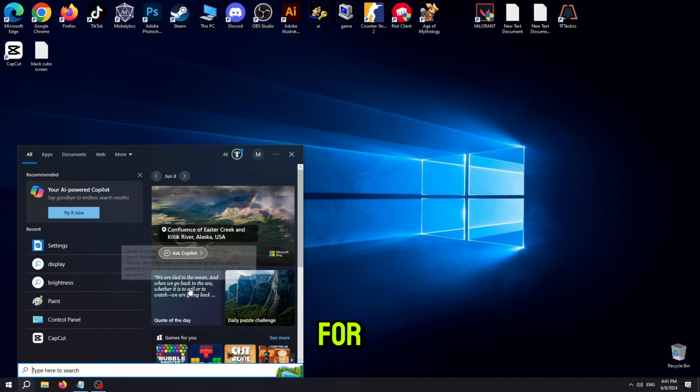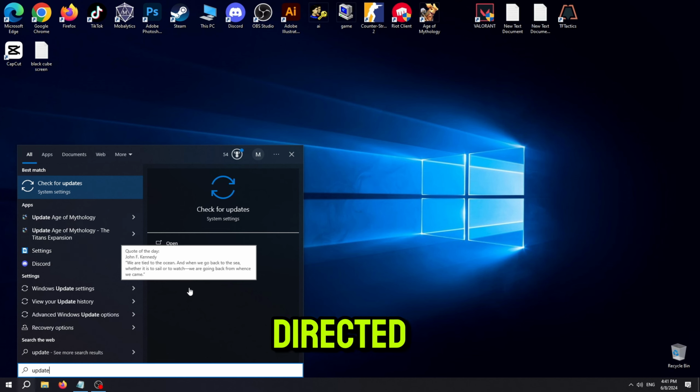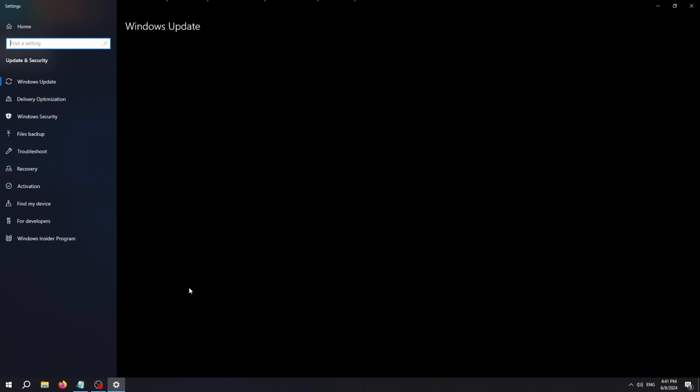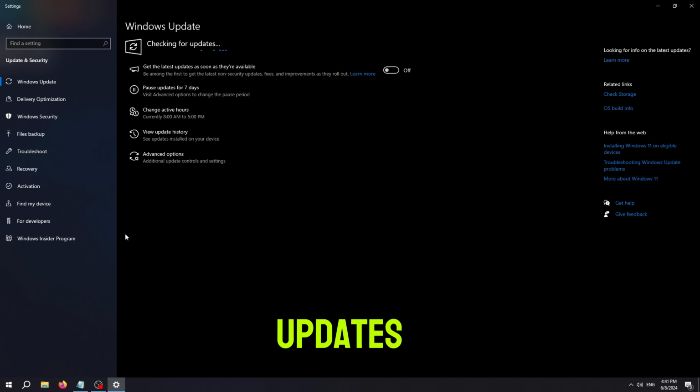First, go to search for check for updates in the bottom left, click on it, and you will be directed to the Windows update screen. Select check for updates at the top. Download any available updates, and restart your computer after completion.